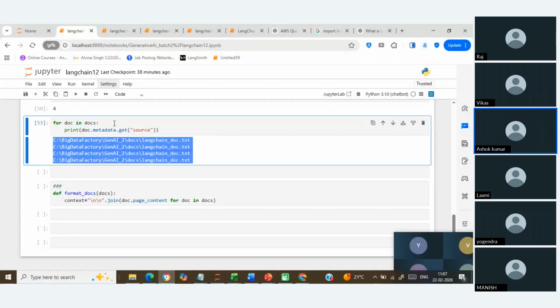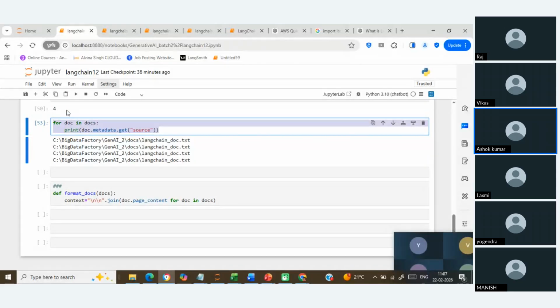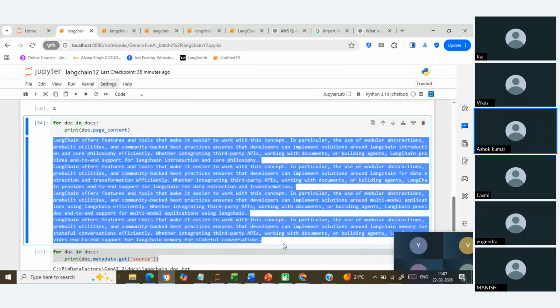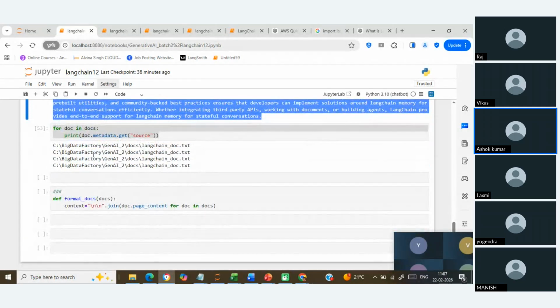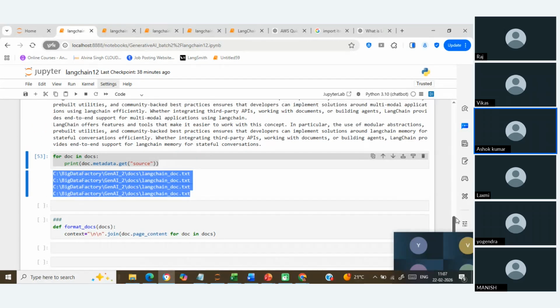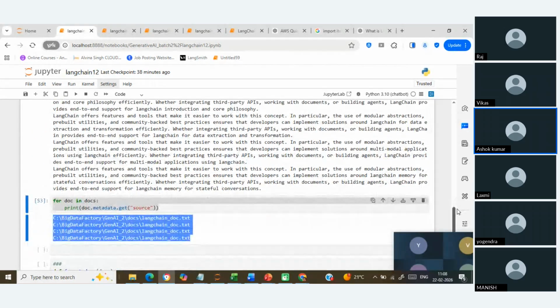So in this particular way, I can have the page content, and I can have the source information within these particular chunks that I'm getting from the vector database, right?